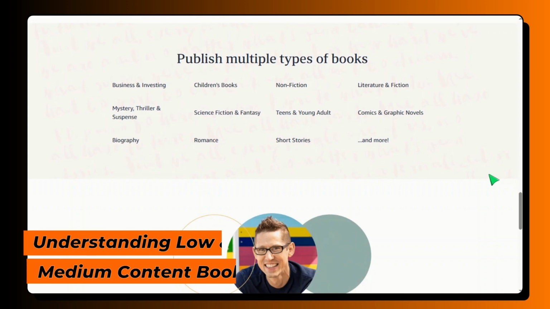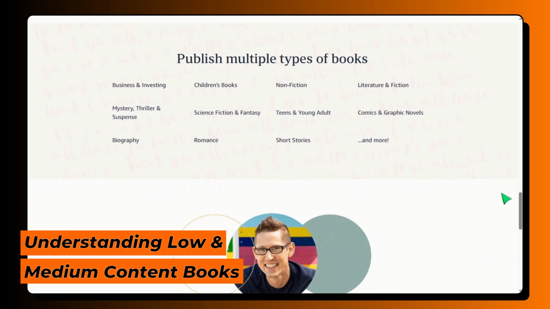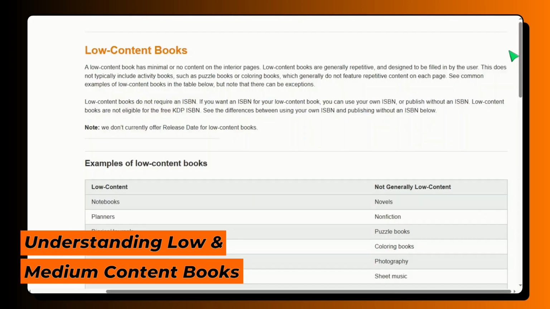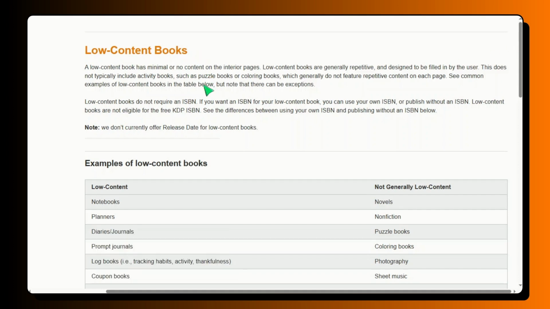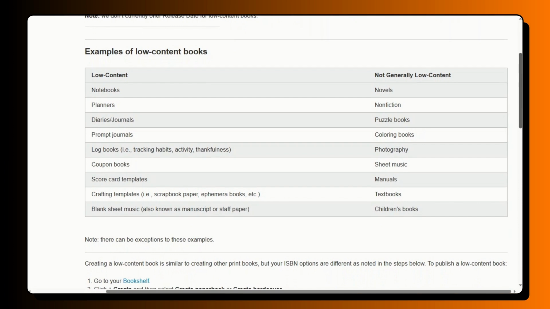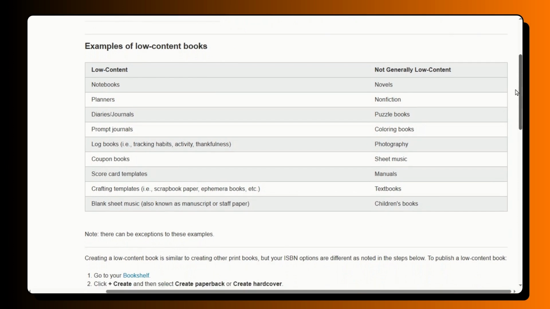So, what are low and medium content books? Let's break it down. Low content books have minimal text like blank journals, simple planners, or log books. They're the easiest to create because you can use templates and don't need to write much. For example, a daily gratitude journal with a few prompts per page is low content.